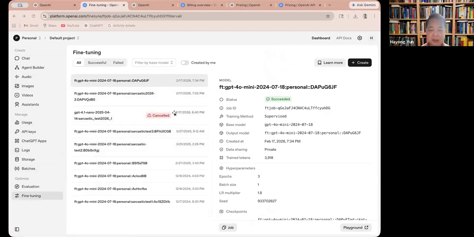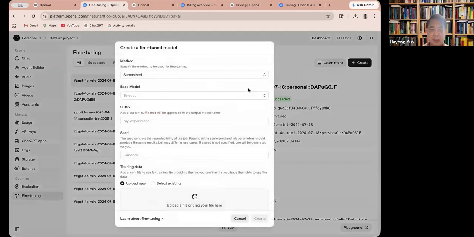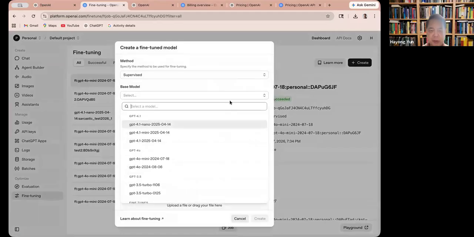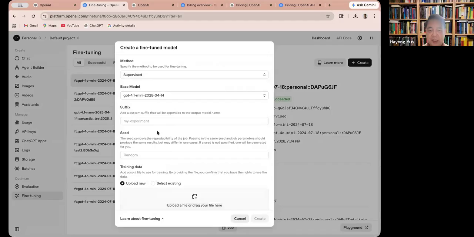Basically, I want to create something. So create. It's a supervised model. What model do I want? I could pick 4.0 mini or I could pick 4.1 mini. Let me actually try 4.1 mini. And here I want to caution you.